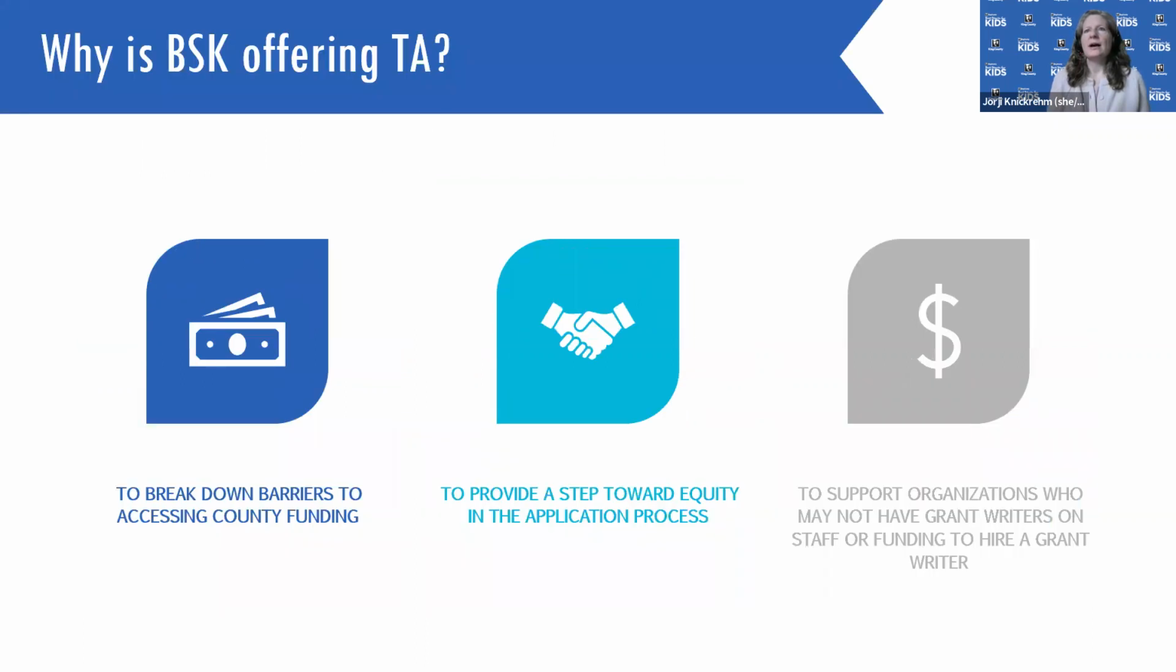So why are we providing TA? Well, Best Starts for Kids strives to partner with organizations that serve and are led by their own communities. We know that community-led organizations are best positioned to design programs that will have positive impacts on children, youth, and families in their communities. Best Starts recognizes that many organizations have historically experienced barriers to accessing funding opportunities from government agencies, such as King County.